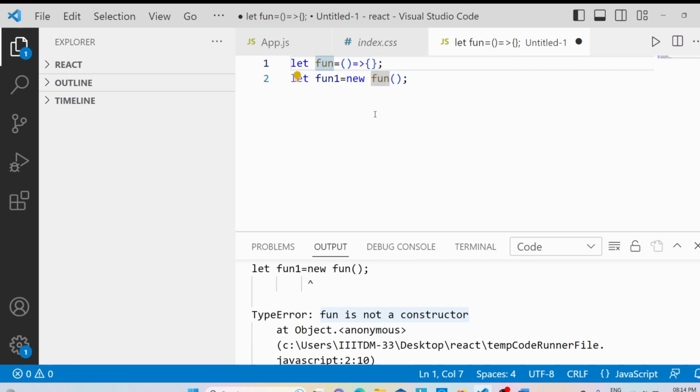That is not allowed. I hope you have understood all the concepts which I have discussed in this video. Like I have discussed what is an arrow function, what is the advantage of arrow function, in which scenarios you cannot use the arrow functions. All these concepts I have discussed in detail for you.